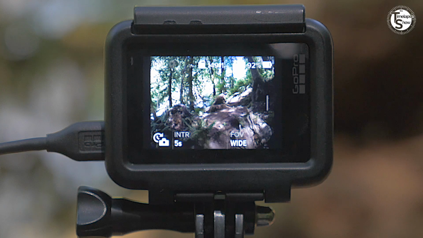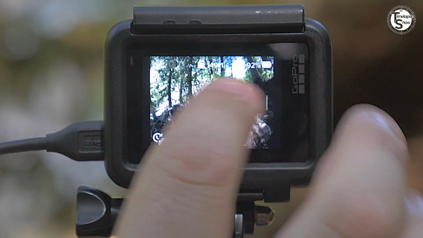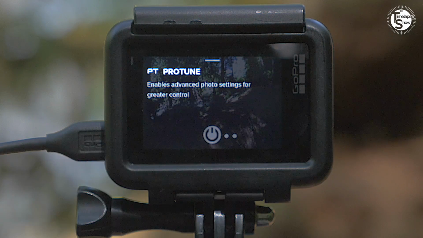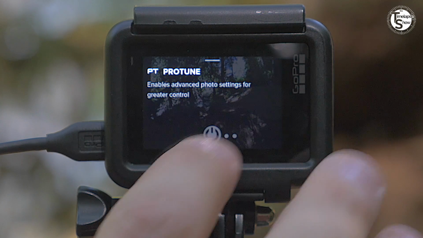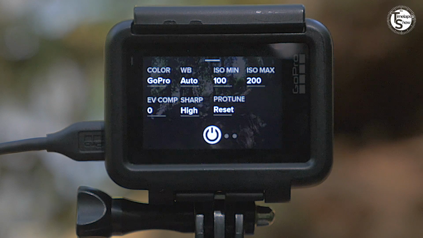So if I come up here in time-lapse photo mode, I do have some extra options, and I can get to those by swiping this direction. Now, one of the things I always like to turn on is what's called Pro Tune. Pro Tune is more of the advanced functionality that you can get here. So you notice there's a little power button at the bottom. I can turn that on, and now I can look at my settings.